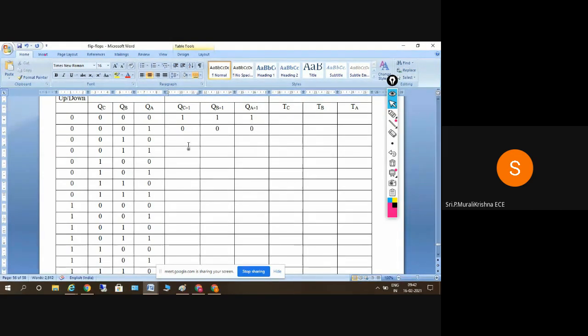And 0 1 0, the next state will be 0 0 1, because it is down counting. 0 1 0, 0 1 1, 1 0 0, 1 0 1, and this is 1 1 0. So this is down counting.